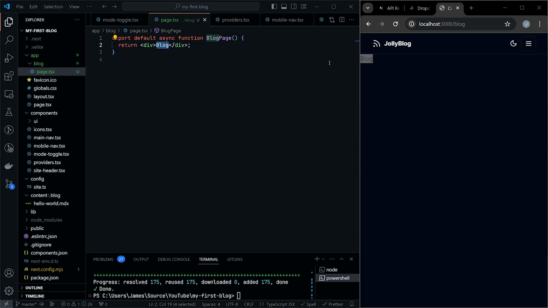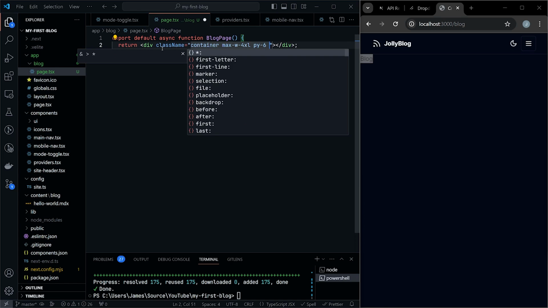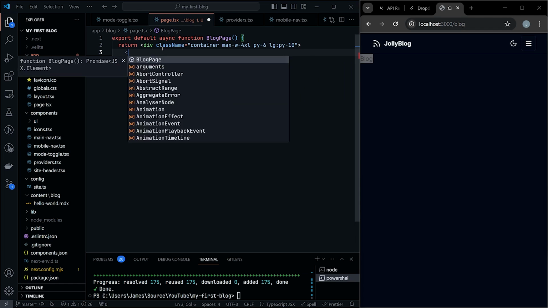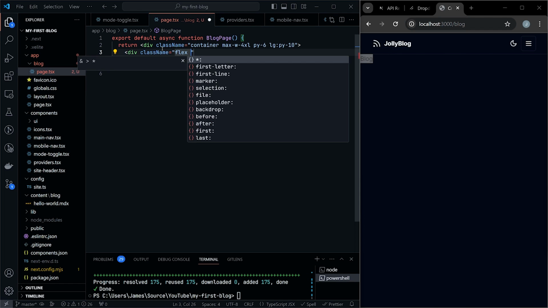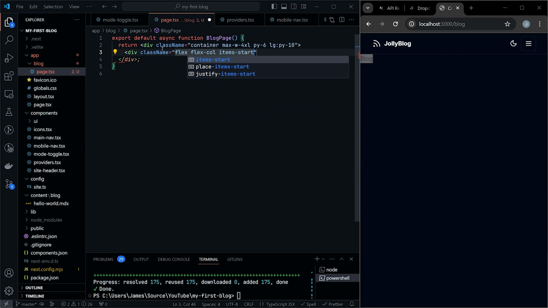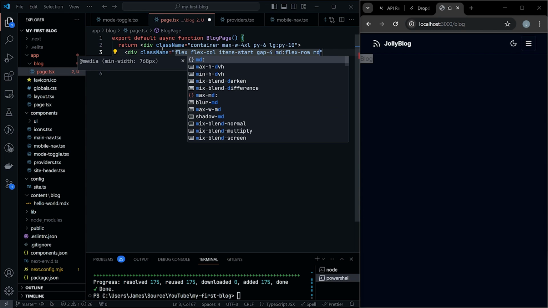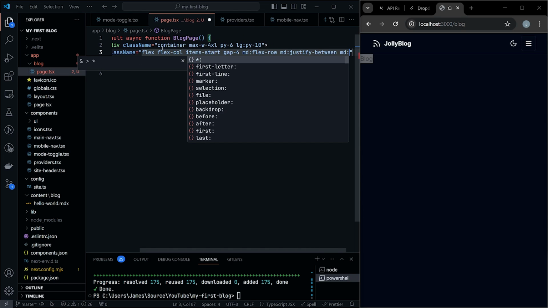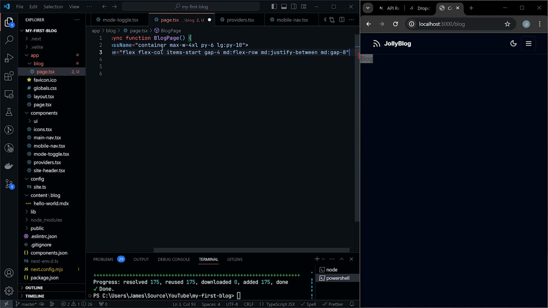What I'm going to do is come in here and add some styling to the blog. If I get rid of this text here, first thing we're going to do is className. That's going to be container, max-w-4xl, py-6, and then if it's a large screen, lg:py-10. Inside of this div, we're going to add another div. That's going to be className. This is going to have flex-col, items-start, gap-4, and then if it's medium, we're going to have md:flex-row, md:justify-between, and then also md:gap-8. Like so, and then close off that div.